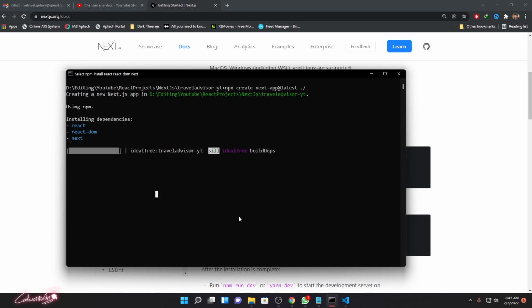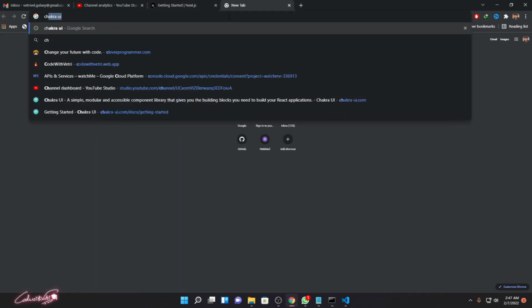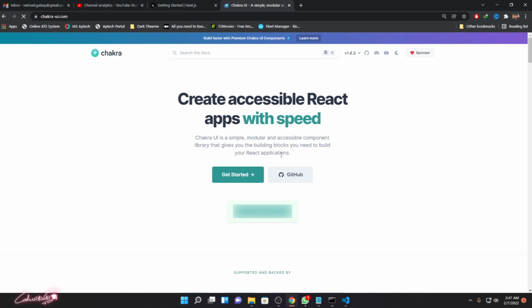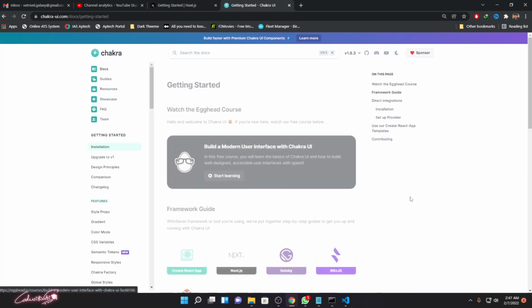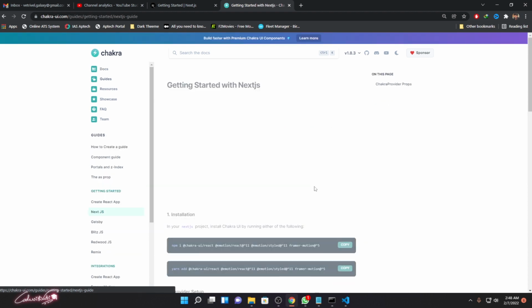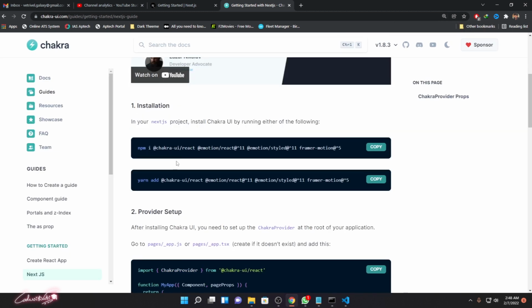While all these dependencies are getting installed, let's have a look at Chakra UI. If I search for Chakra UI, you can find their official documentation and website over here. Click Get Started, and you can see the applications they support. We are not going to work with the React app, we are going to work with Next.js. Click this. There are certain steps and installation procedures we need to follow for Next.js, and we will do them one by one once the project is successfully created.